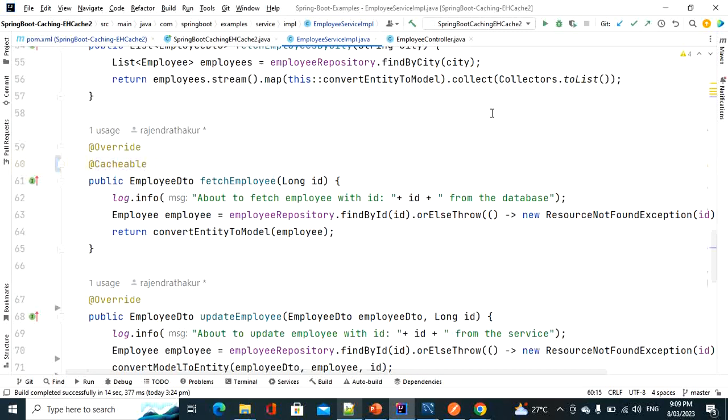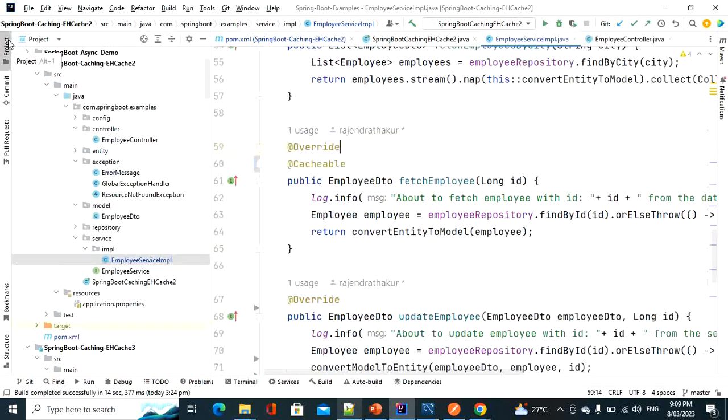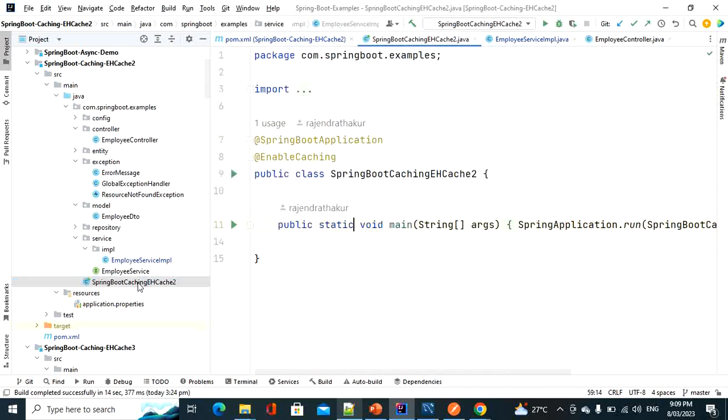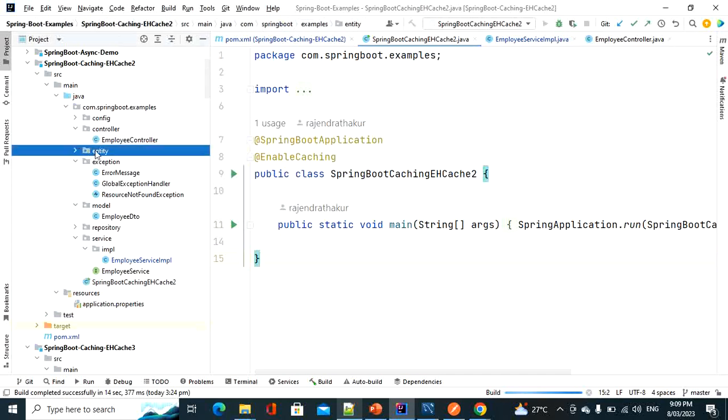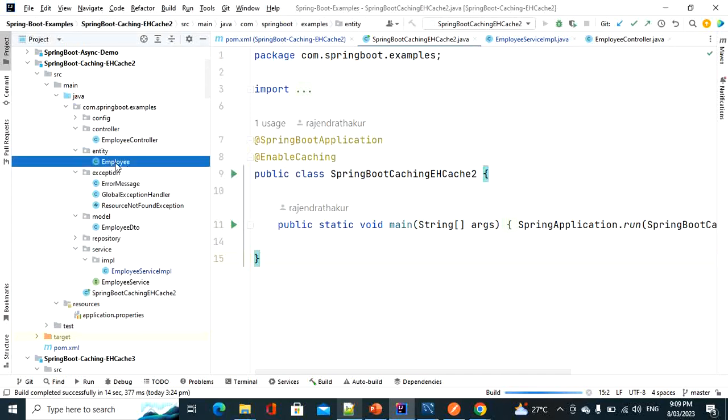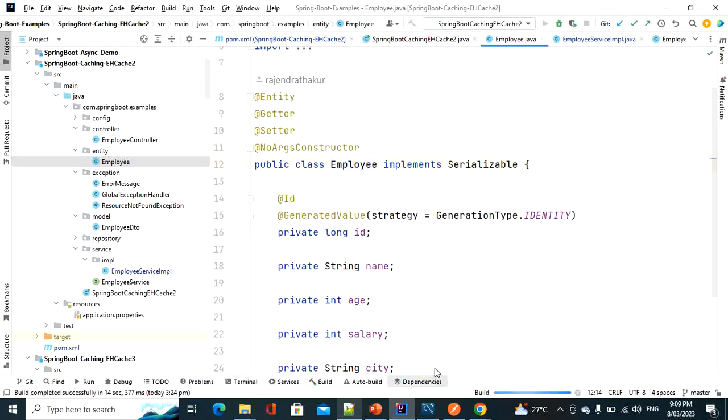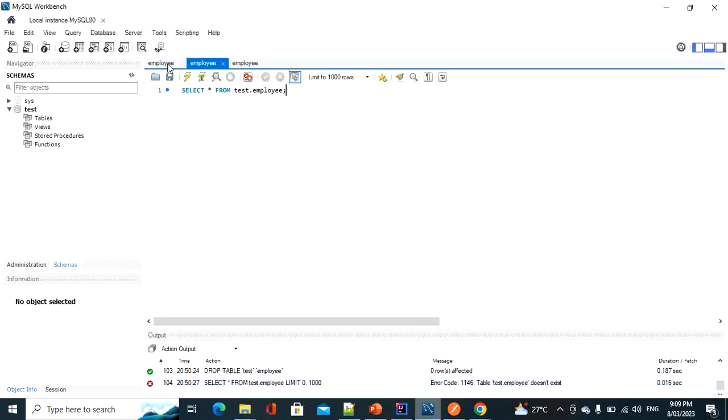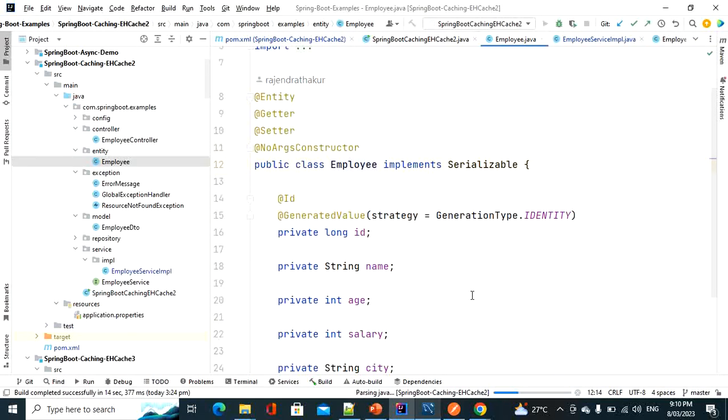So now, if I start the server, I'm just starting the server. Internally, what happens is it will try to create an employee table in the database. Why? Because here I have the employee entity, right? So it will try to create the employee table in the database. Before that, I will show you, this is my workbench. I don't have any tables here. During the server startup, it will try to create the employee table in the database.